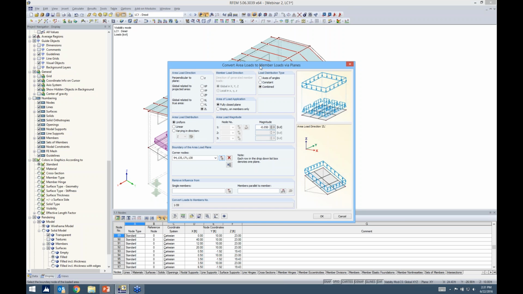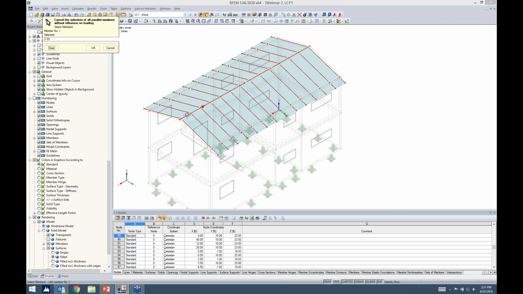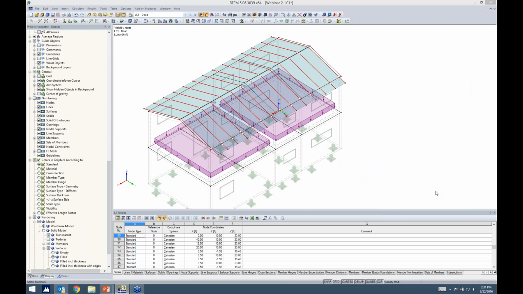I can actually also, which I think is a nice feature, remove the influence from single members. I can remove the influence from all members parallel to a certain member. So if I choose this option, maybe I don't want the dead load applied to my ridge member. I click OK. I click OK.